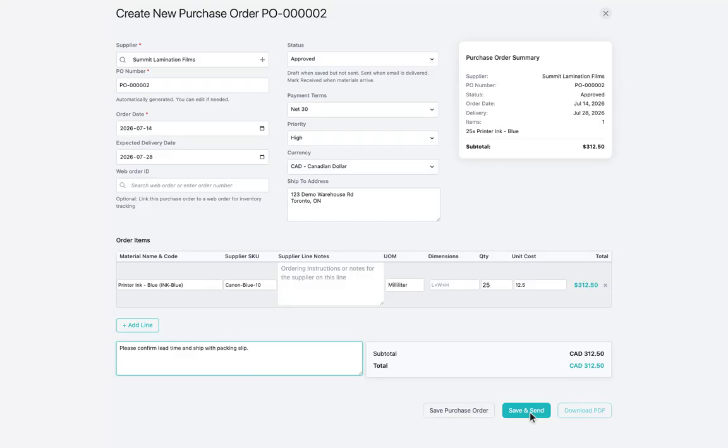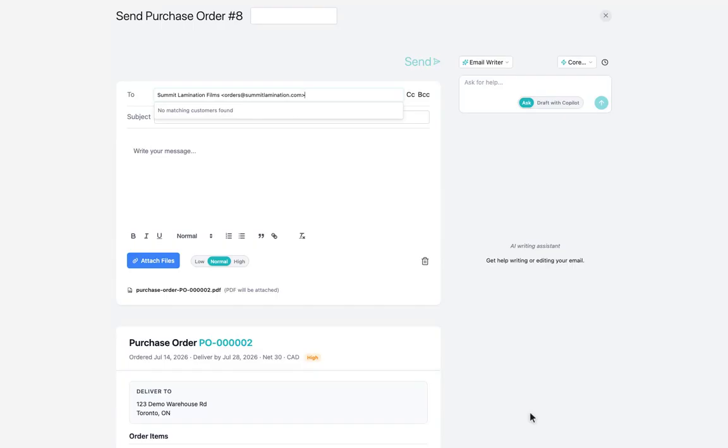Or use Save and Send to save and email it to the supplier when it is approved, or when approval is not required. We will save and send. Now you can send this purchase order to your supplier directly. Close the composer and return to Manage Purchase Orders to confirm the new purchase order is listed.